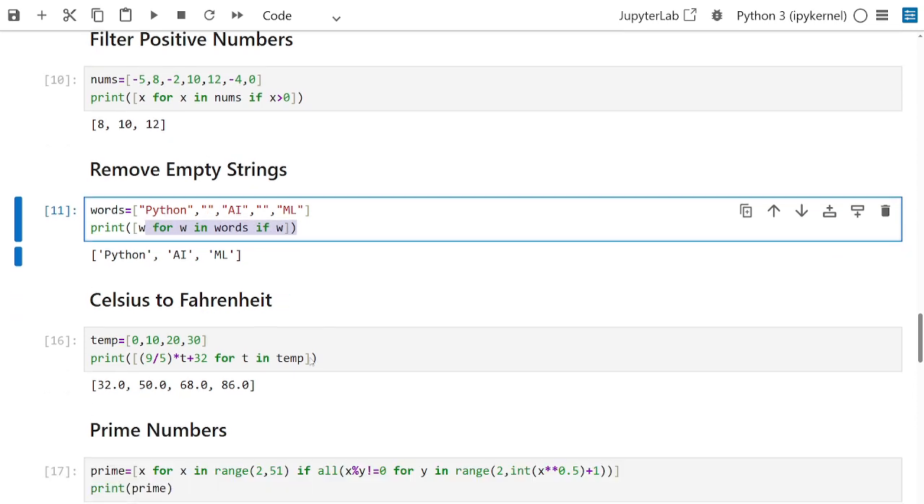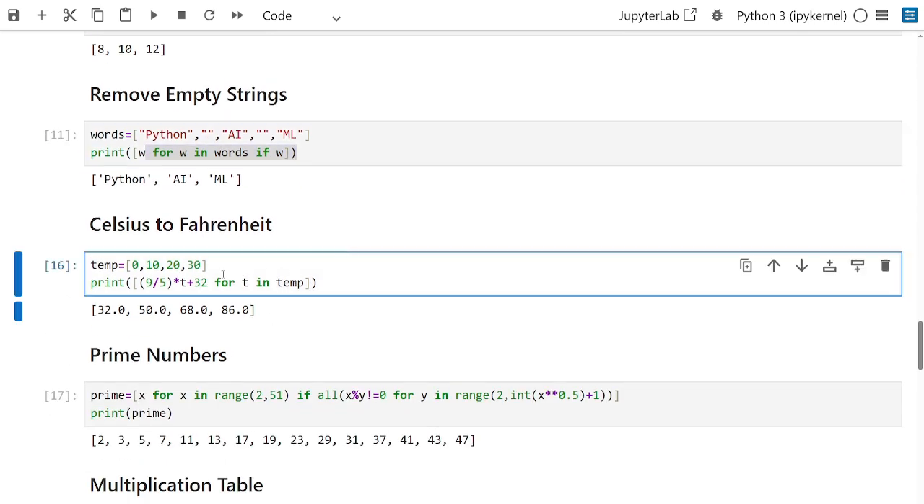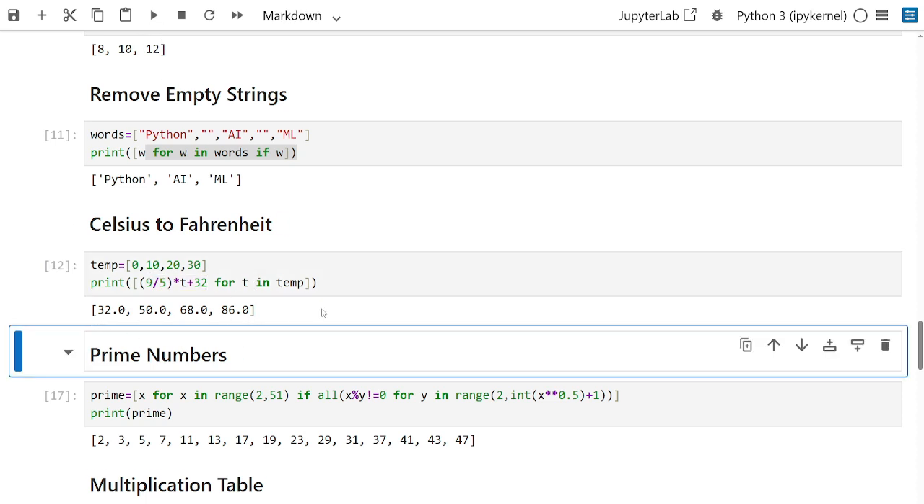Then this is the formula to convert Celsius to Fahrenheit for temperature. The temperatures which we store here are in Celsius, and this is the formula to convert each value to Fahrenheit: 9 by 5 into T plus 32, for T in temp. T will take one by one all these values, and this formula will convert them into Fahrenheit. When you execute, you can see all the values are changed.